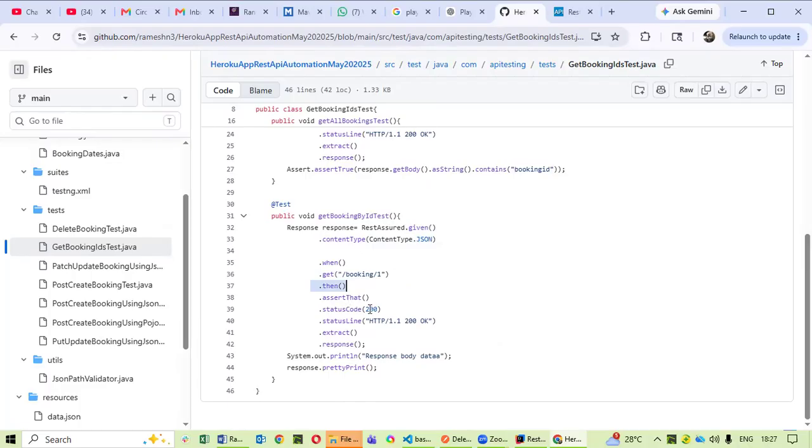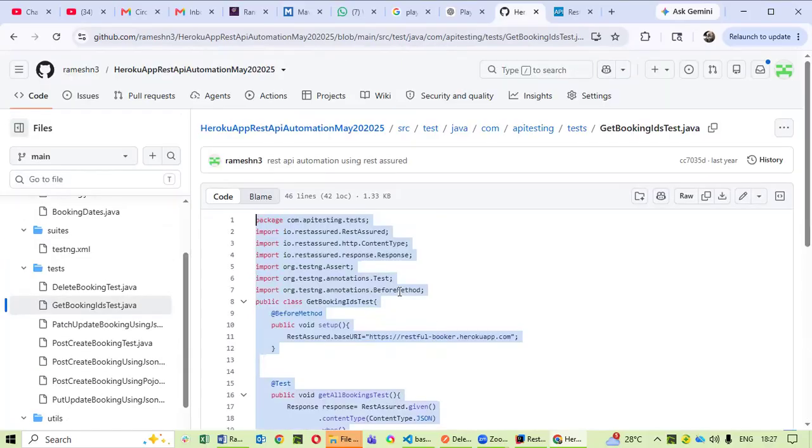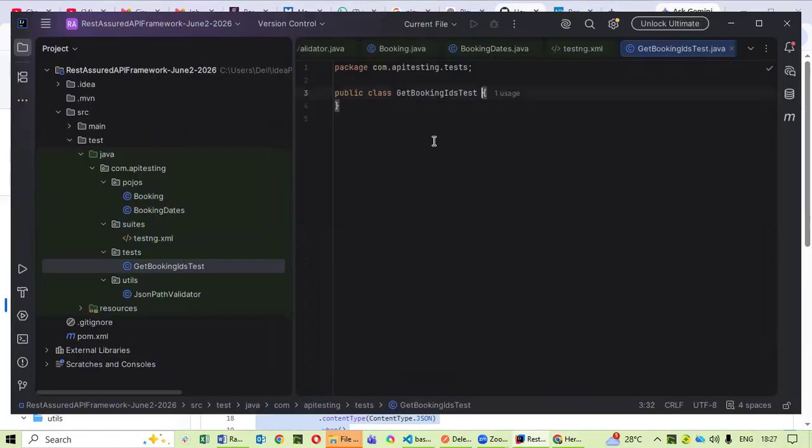I said that. So you are getting a status code. You have to get this booking ID and you are getting the status code 200 and extract the response and you are storing in this response. So once you get the response body data, if you want to print the response, pretty print, you can print and the details will be printed. So this is the one simple code.